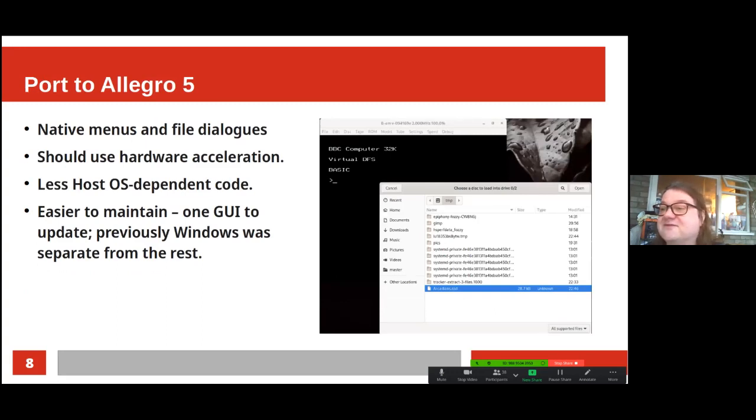So if we go on to, this is the result of the port to Allegro 5. This screenshot's taken on Linux. So this is the GNOME version of the file open dialog box. If you ran it on Windows, you'd get the Windows version.